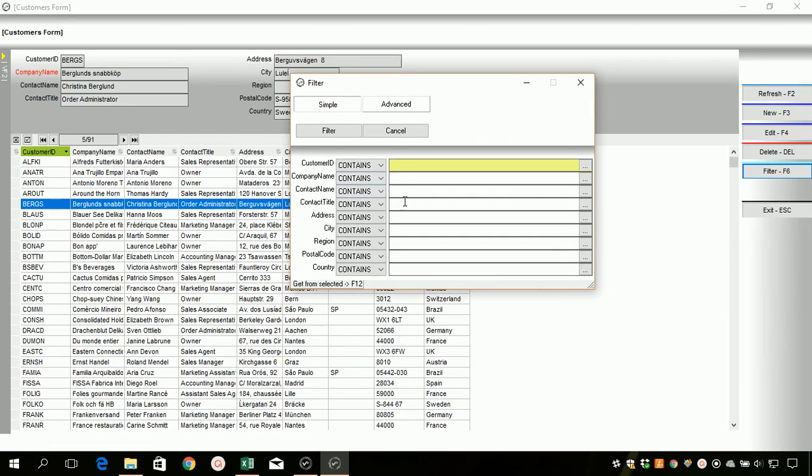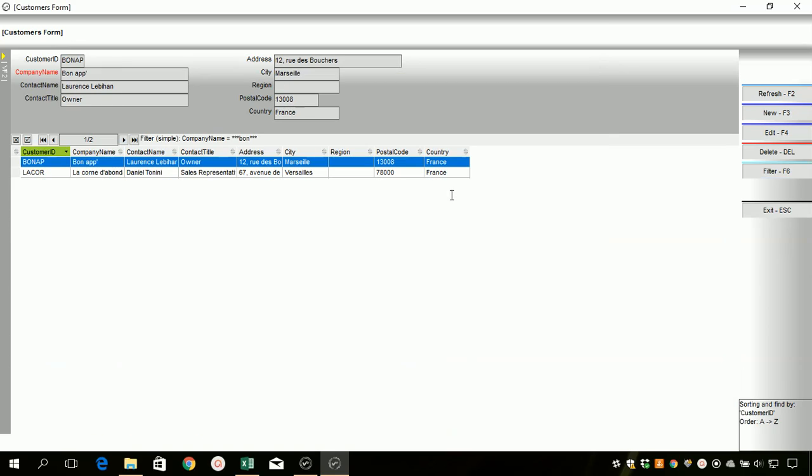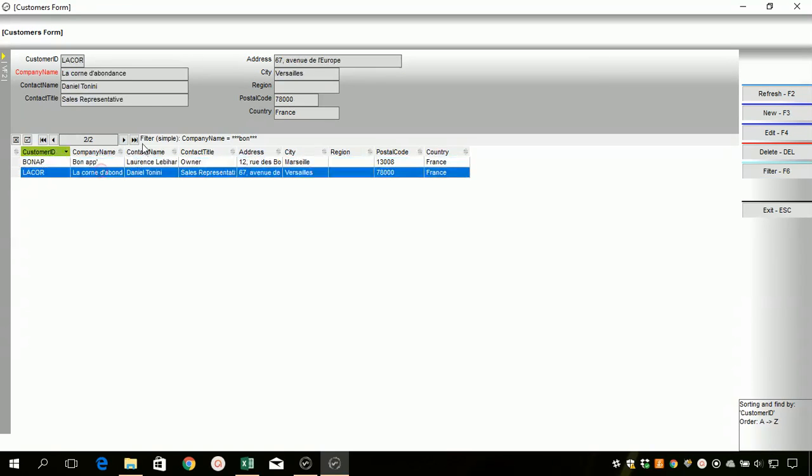Let's try to filter something out. Let's filter something that has company name Bond, and here we go. Here we can see what filter is applied. A simple filter where company name contains Bond.